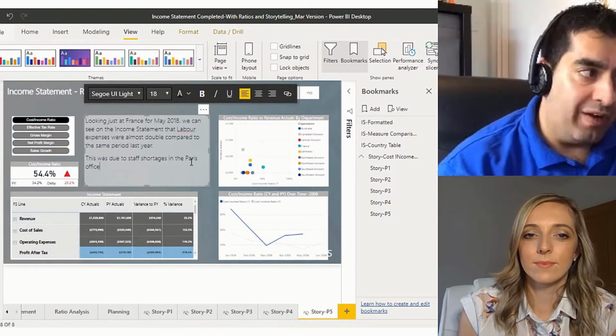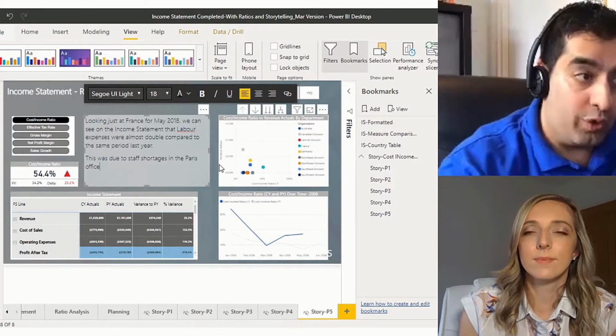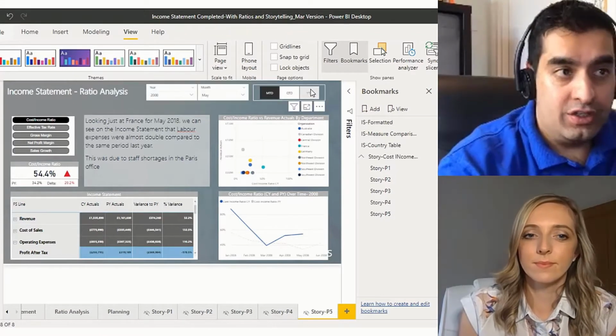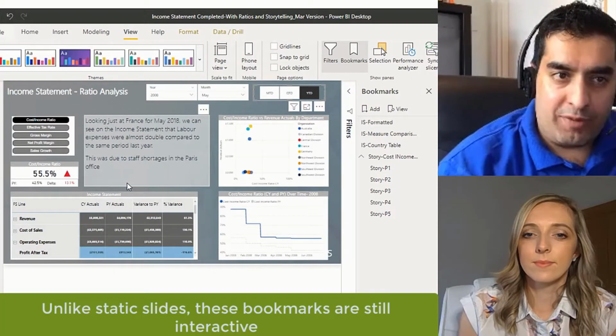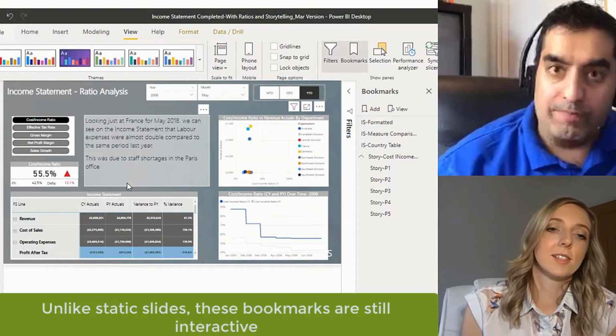And you still have all of that interactivity. If you wanted to switch the view of this particular page to look at a year-to-date view, then everything will update just by clicking that. So much more interactive than the PowerPoint.